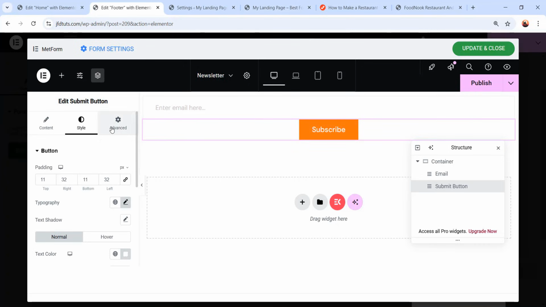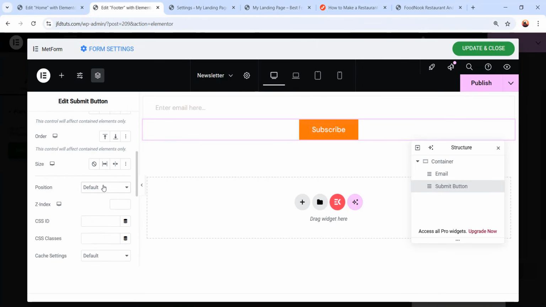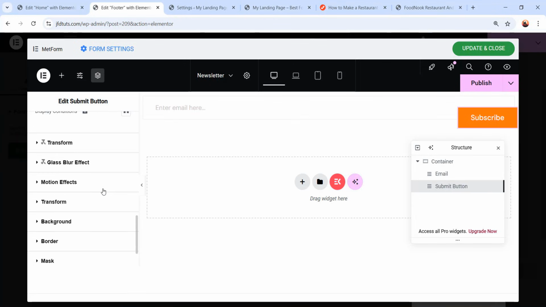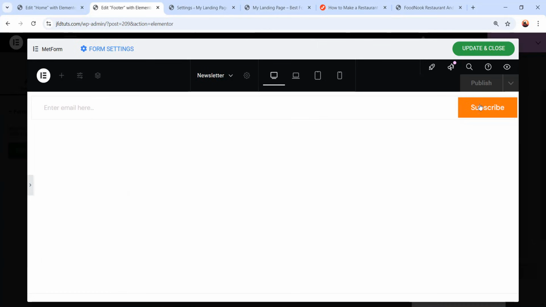Alright, now let's go to the advanced, scroll down, and I want to make this button position absolute. Make it absolute, and let's position this. So first horizontal to right, offset 4, then vertical to top and offset, select percentage and make it 50. And then scroll down, open this transform, scroll down and open this offset, and on the offset Y, select the percentage and just make it minus 50%. And this button will be straightly aligned with this input, looking really nice.